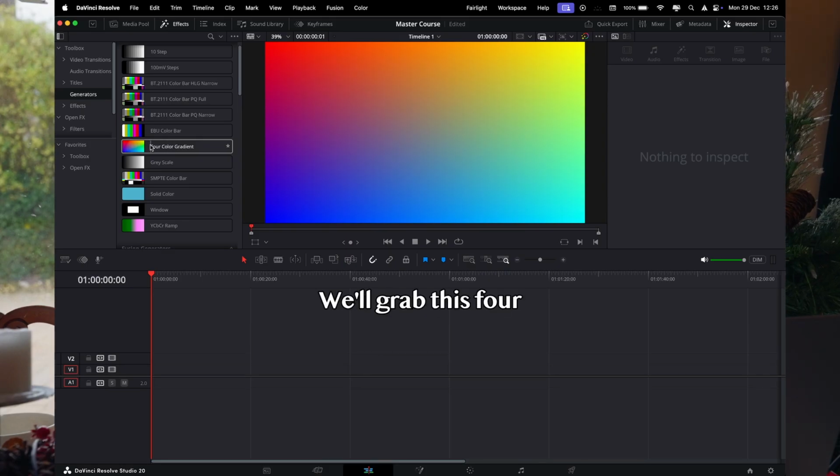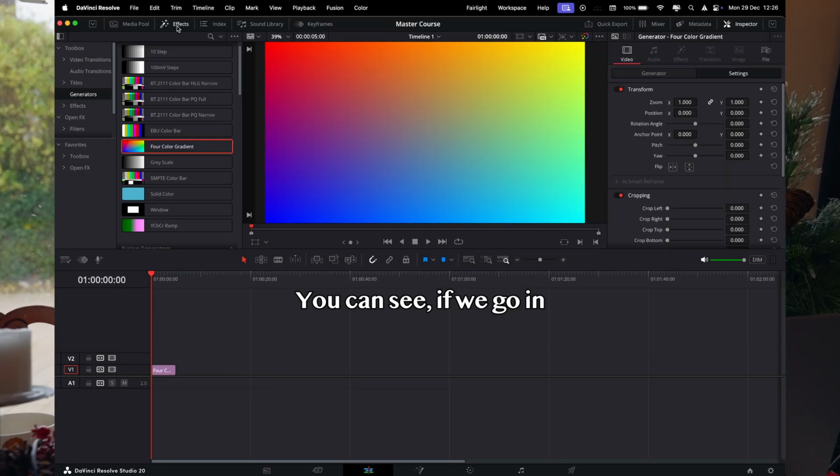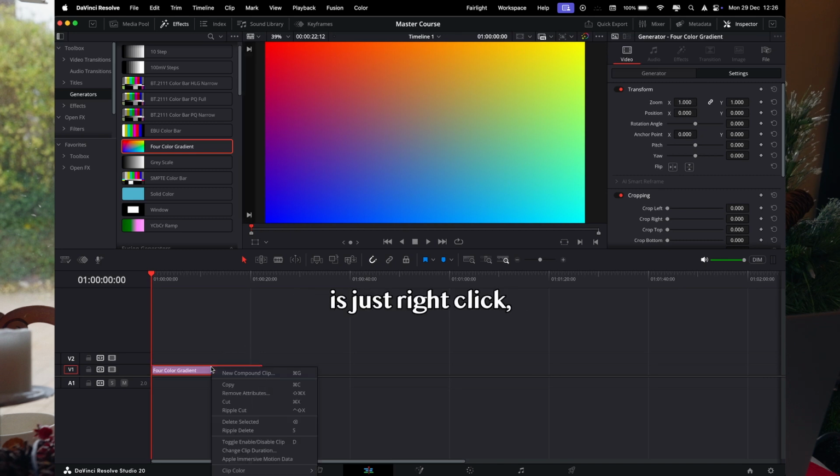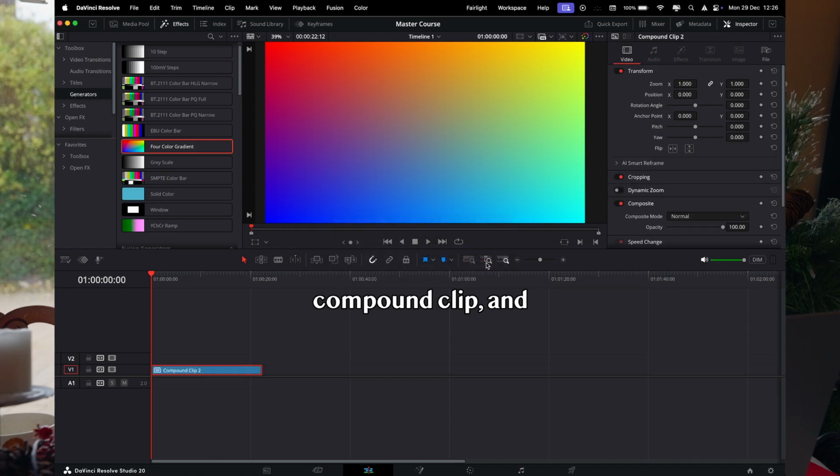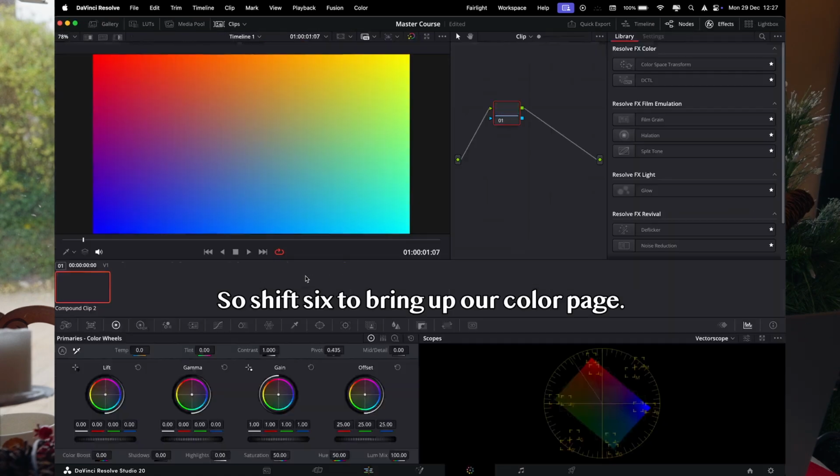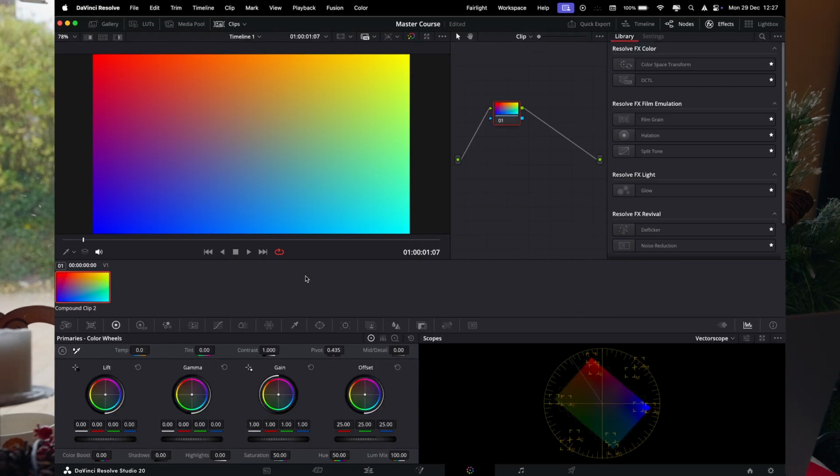We'll grab this 4 color gradient here. You can see if we go into effects and generators, we have our 4 color gradient. So I'll just pull that down onto the timeline. And then what I'll do is I'll just right click, compound clip, and create a new compound clip. So Shift 6 to bring up our color page.